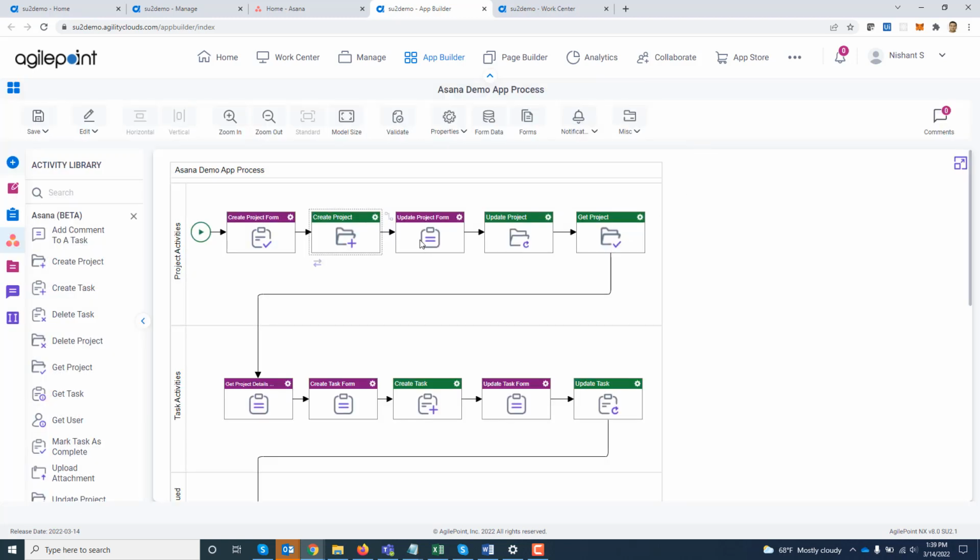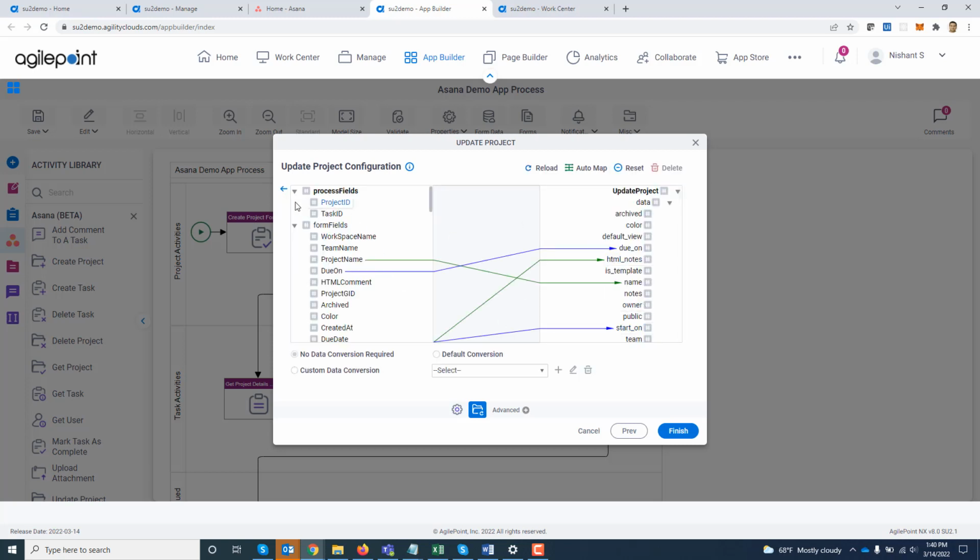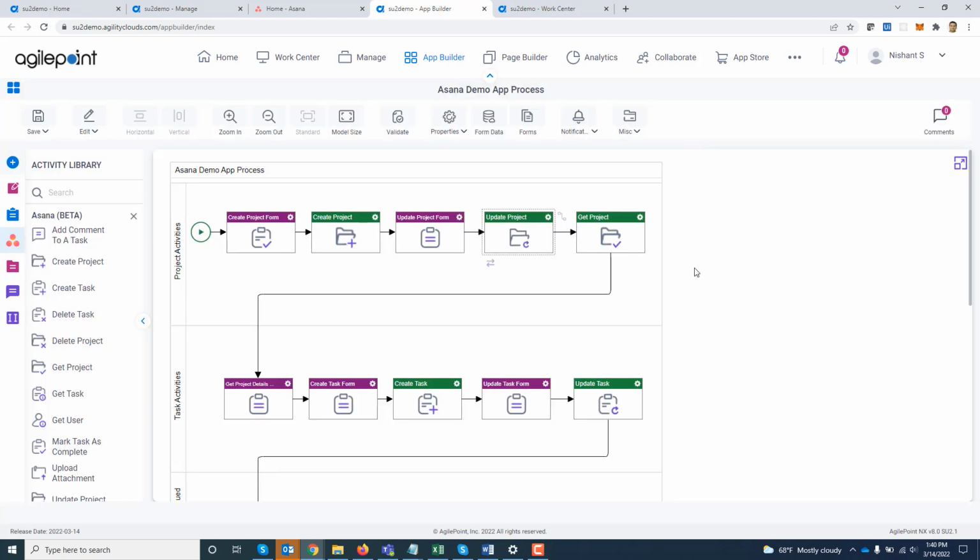Similarly, I can go in and update the details of a project. The configuration looks pretty much the same. I'm going to update a couple of parameters like project name and description. Again, in this case, I specified which project's details I need to update. So I specified the project ID, which I captured in the previous step, and then I passed in the values which I want to update.